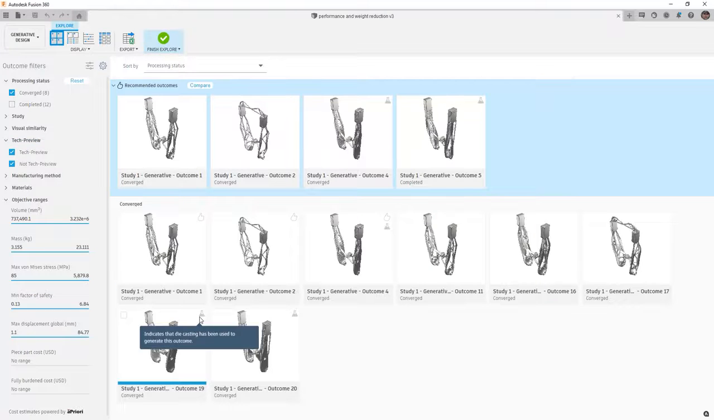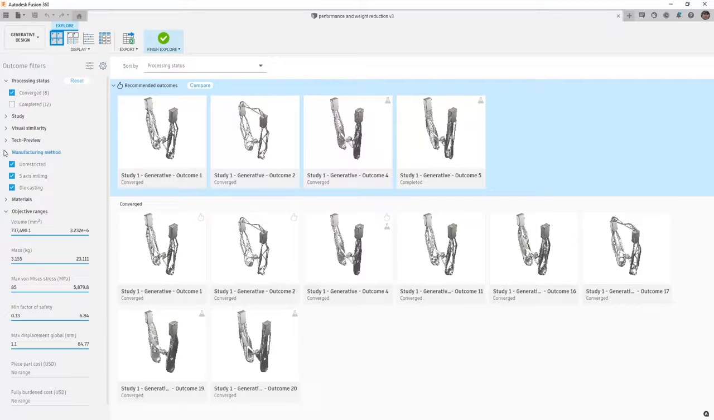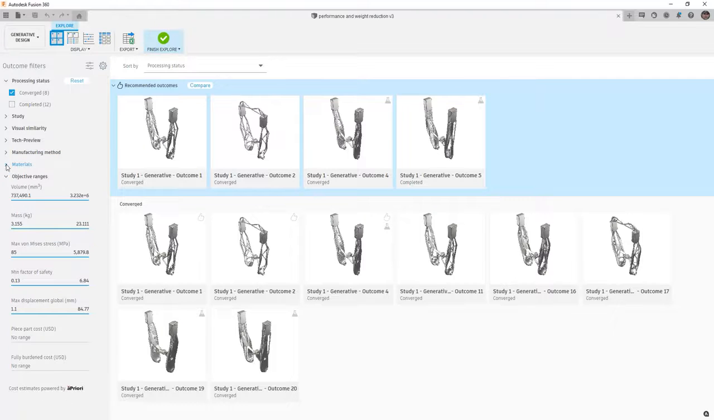These can be seen with the small icon in the upper right-hand corner. This could either be a preview functionality, in this case like casting, or it could be using the additional outcome solvers. Next, we can pick our manufacturing methods, our materials, or we can use some of our objective ranges. For example, if the mass is really important to us, we can identify specific outcomes that are below, in this case, 13 kilograms. This immediately filters out all of the options that are above that range.